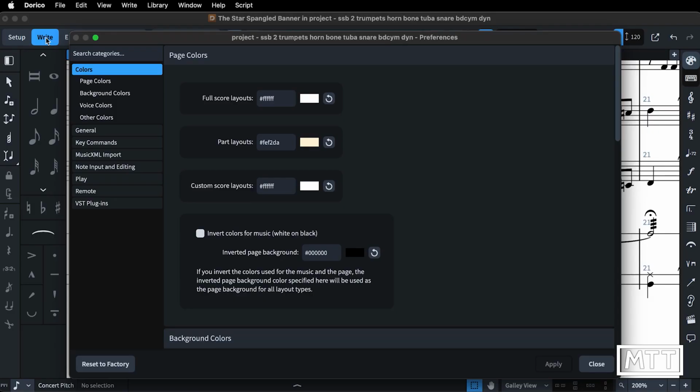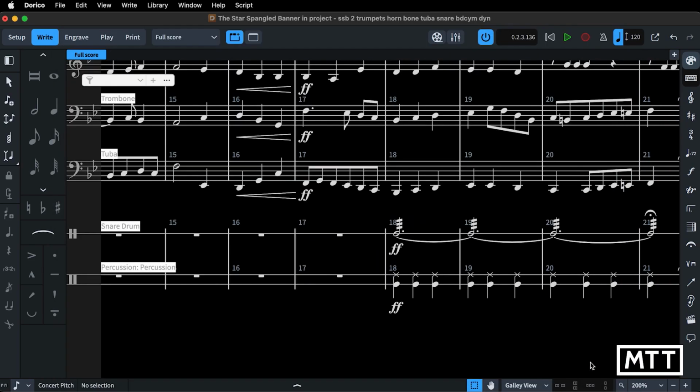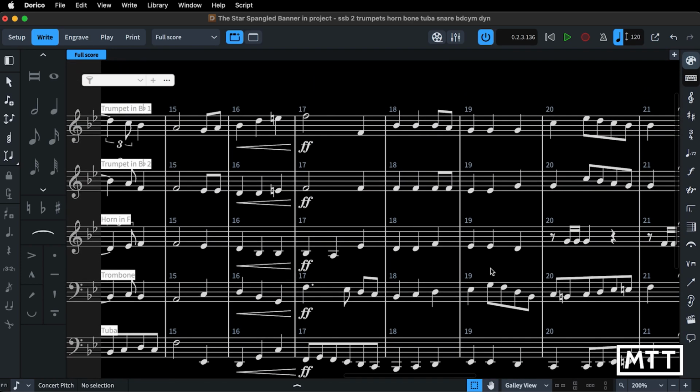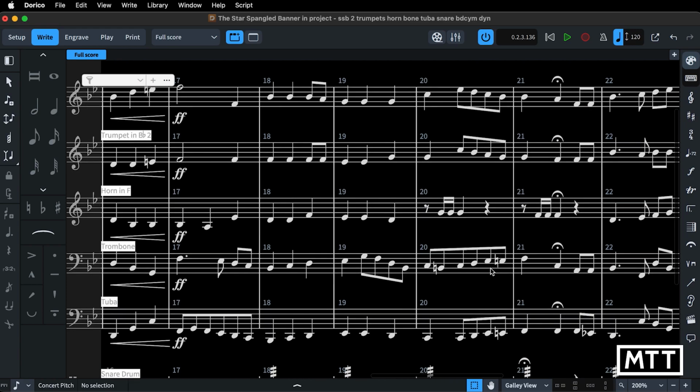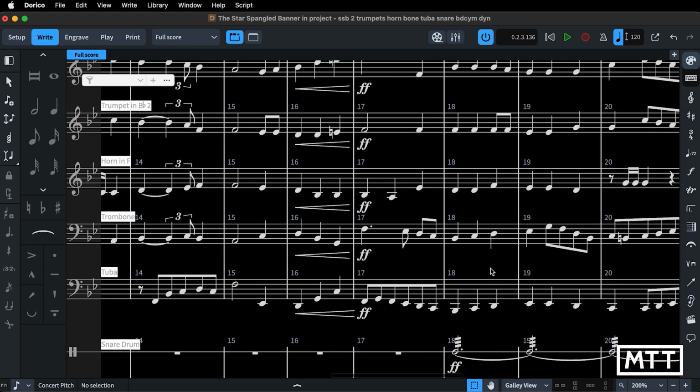There are a few new options in terms of colours. One of them, which is quite interesting, is inverting colours for music. So if we apply that, you will see in the background, suddenly we've got sort of dark mode for music. It'll be interesting to see who makes use of that. It certainly looks quite strange to me, but then I've got used to using dark mode on my computer, so maybe I will get used to using dark mode in terms of scores.